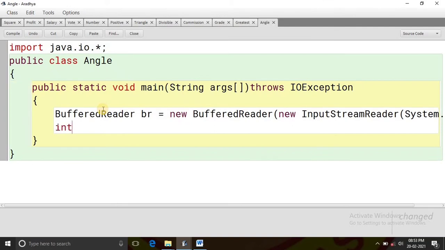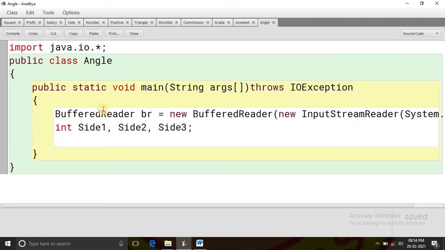We will declare here integer side 1, side 2 and side 3. Since we are going to accept 3 sides from the user, we have given, you can give any name here, either A, B, C, D or XYZ, any of the name. So we have taken side 1, side 2 and side 3. Now we will ask the user to enter the side one by one.